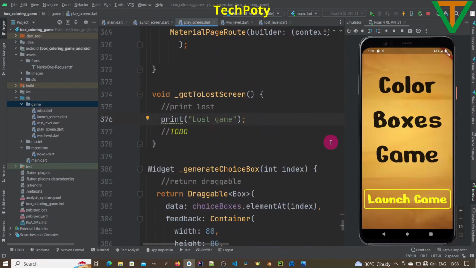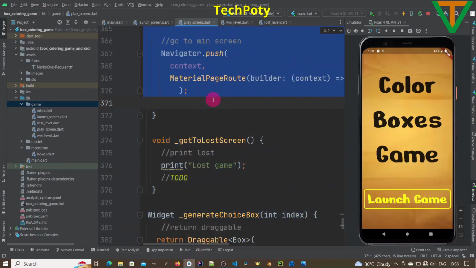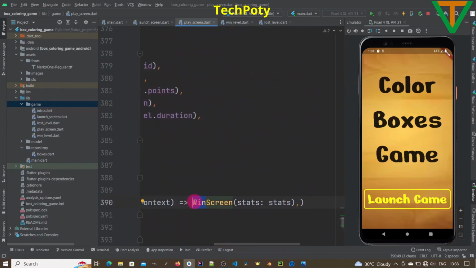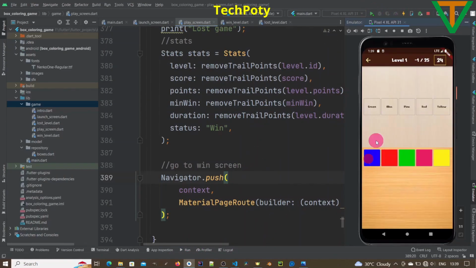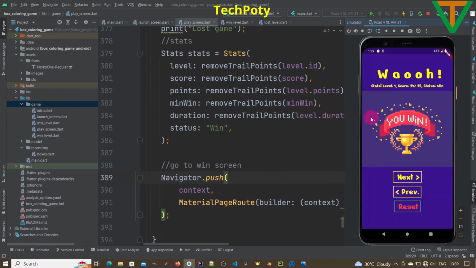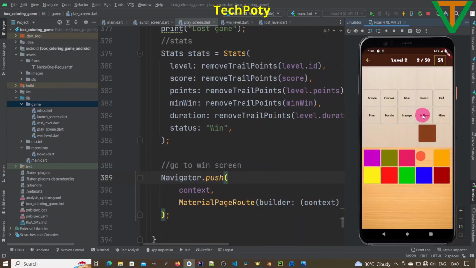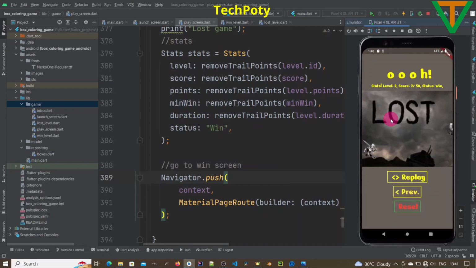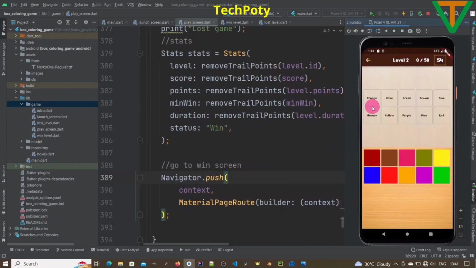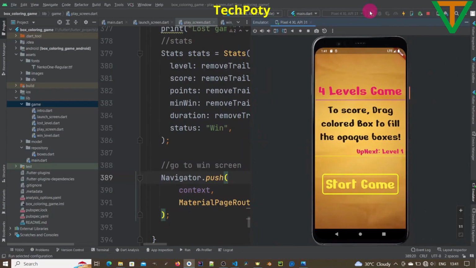So we go to the lost screen, paste them there and change instead of win, lost. Oh yeah. Now run the application like that. You see. So yeah, make sure you lose so that we're going to go to the lost screen. Oh yeah, lost screen. Okay, you see, this is how things are.